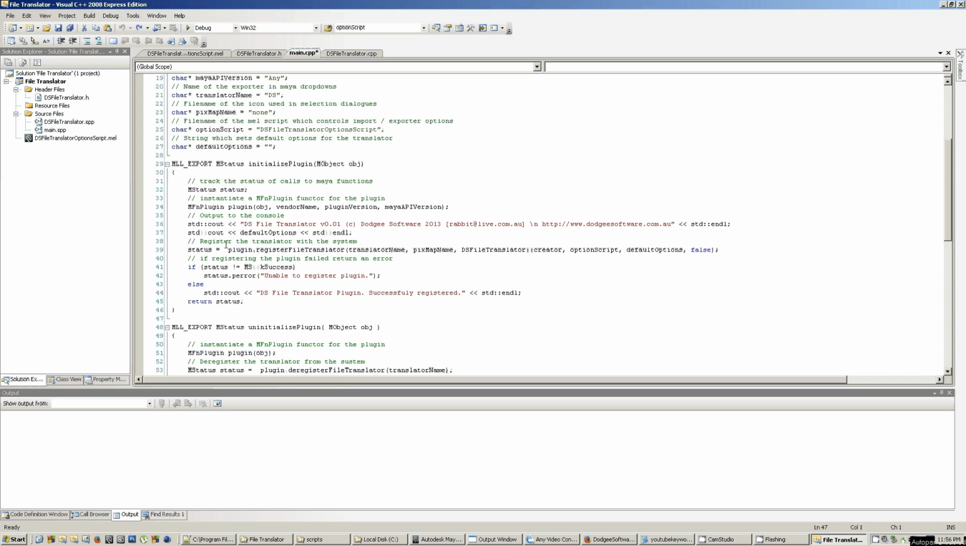Now in order to register your plugin for use with Maya, you use the plugin.registerFileTranslator. You pass to it several parameters. The first one is the translator name, which will come up in the little drop down where you select the file type on export. The pixmap is a small icon that's specific to your exporter. It will show up when you're searching for a file to either import or export, but I cover importers on another occasion. You pass to it a creator function, which is a static member function that creates an instance of an MPxFileTranslator.